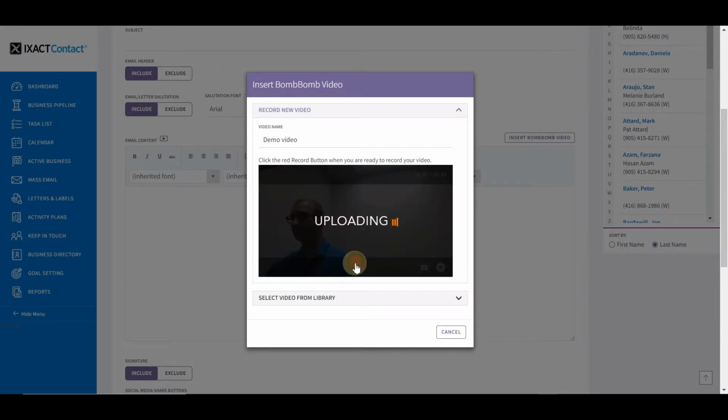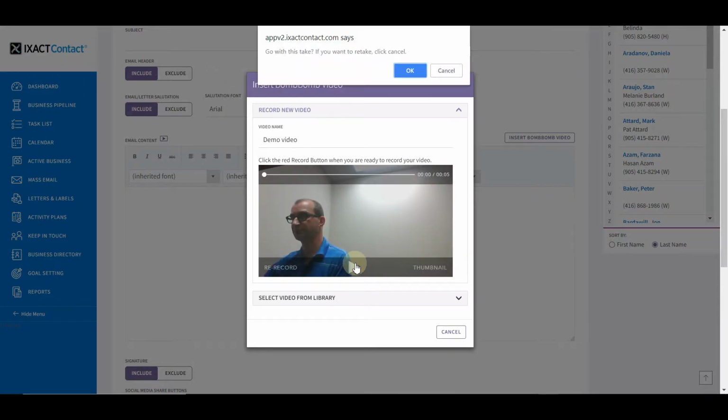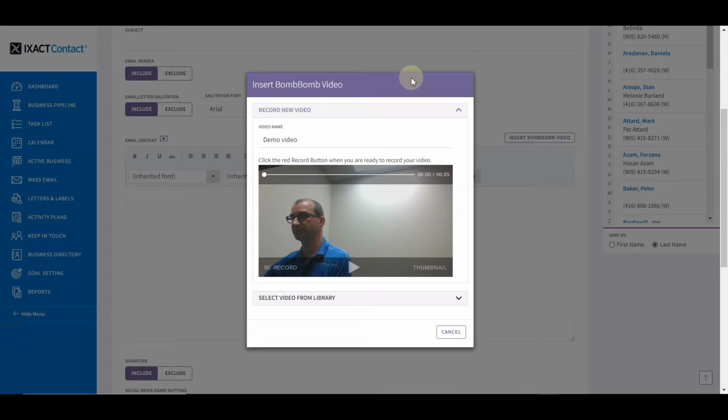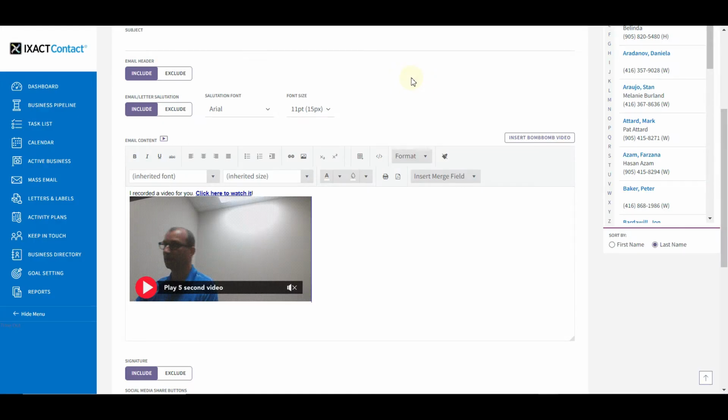Click the button again to upload your video. And if you're happy with it, click OK, and in a moment, your video is saved and automatically inserted into your email. You can now continue to create your email with whatever additional content you wish to add.